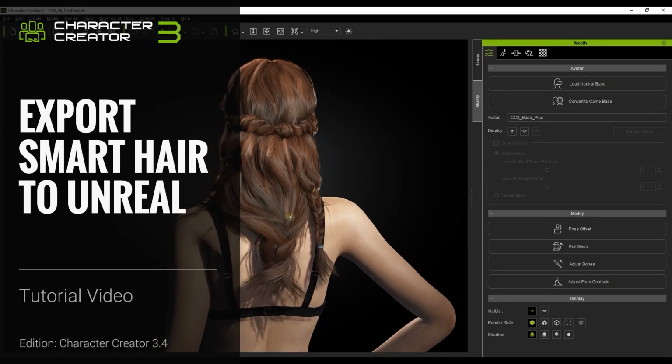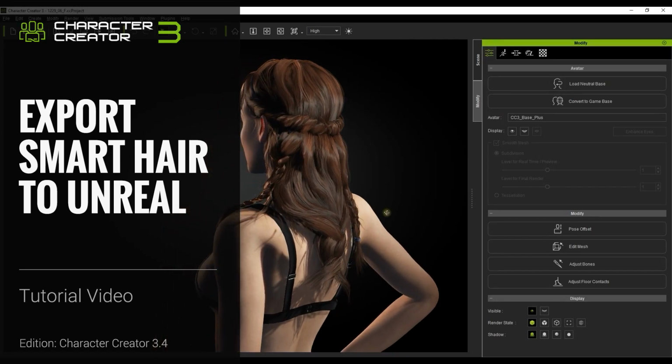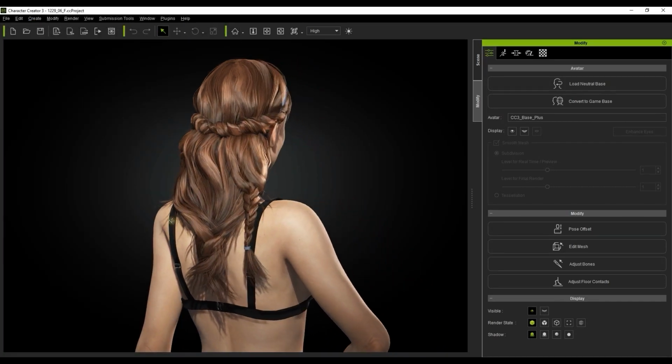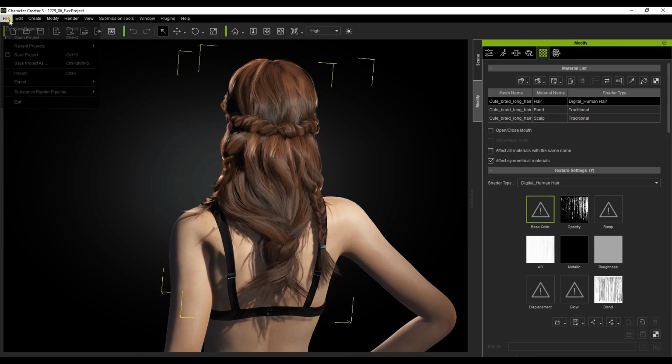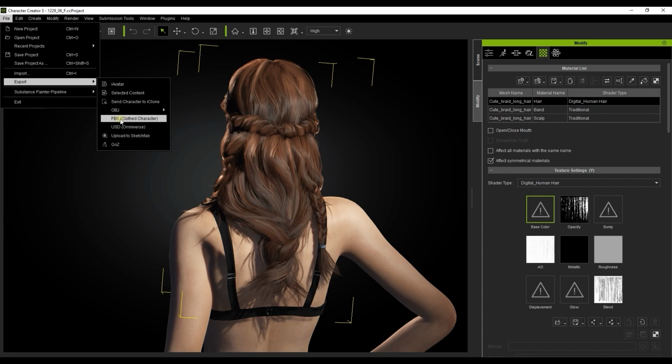Hey everyone, in this video we're going to take a look at how you can quickly and easily import new smart hair from Character Creator into Unreal Engine. Starting off in Character Creator, go up to the File menu and choose Export as an FBX.